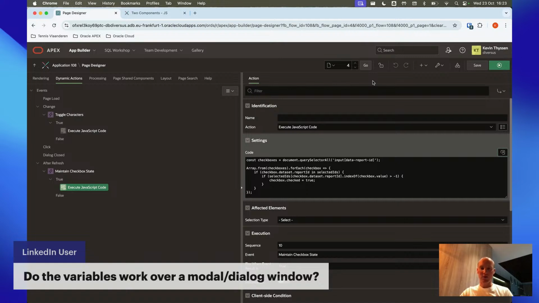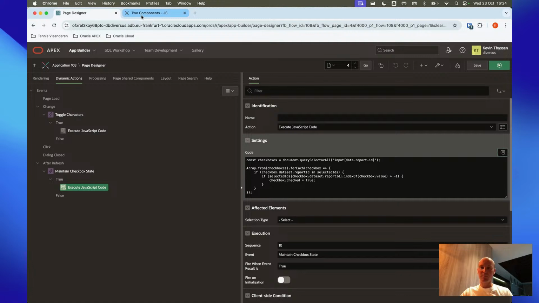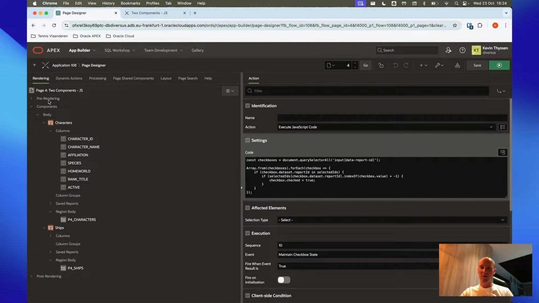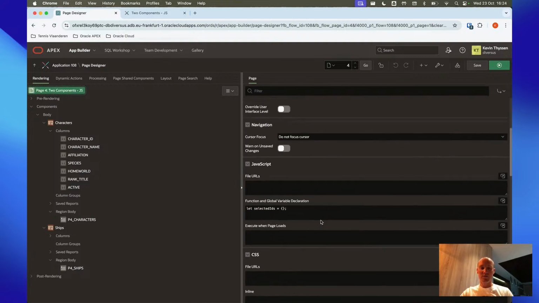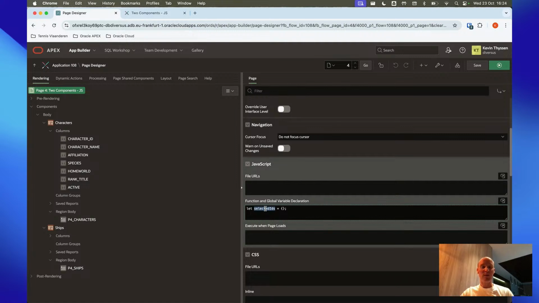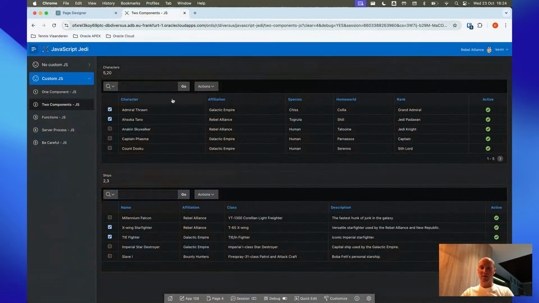Well, in this case, they don't, because we've only defined the variables on a page level. So we've defined the variable here, which means that this variable will only be available on this page. But that's a very good question, because that is our next page. What can we do if we want the same functionality over different pages in our applications? Then we should use a function.